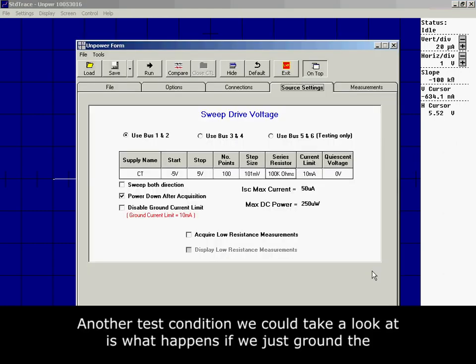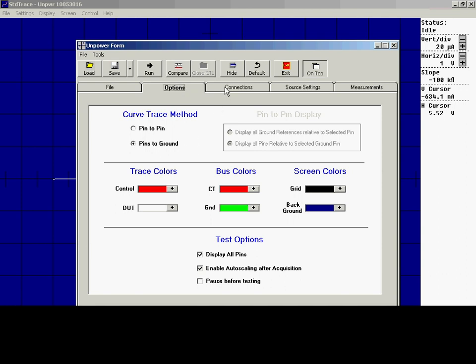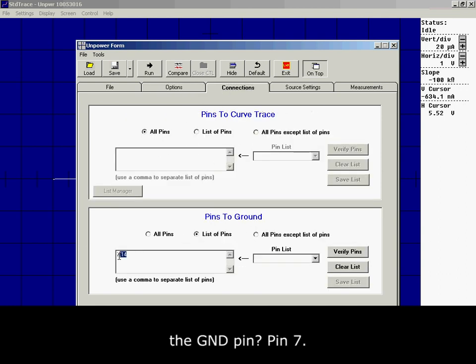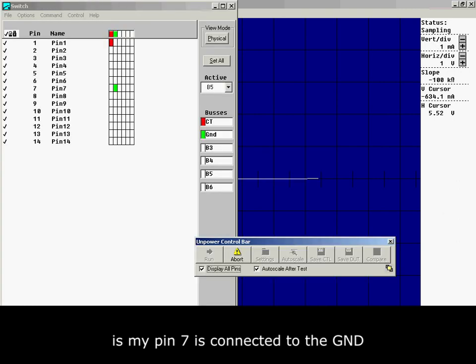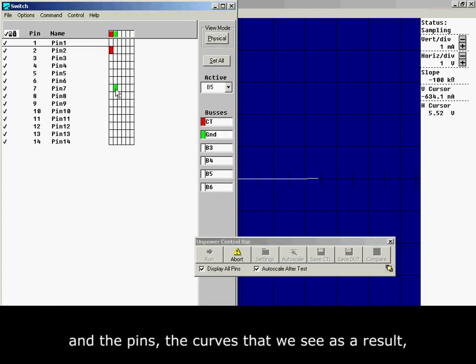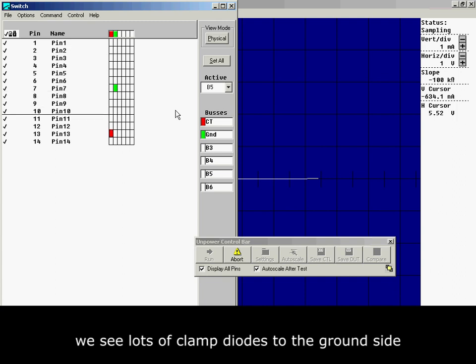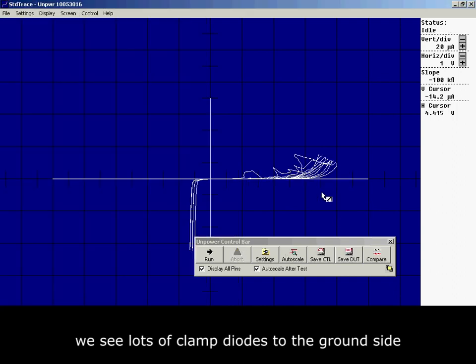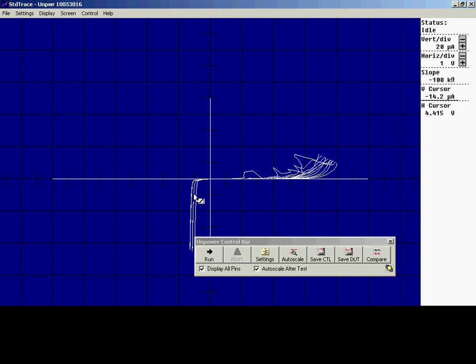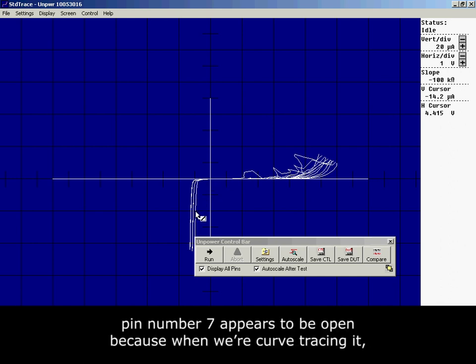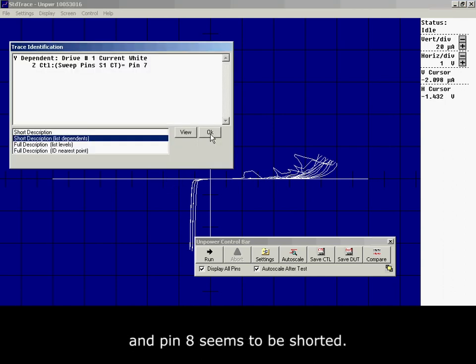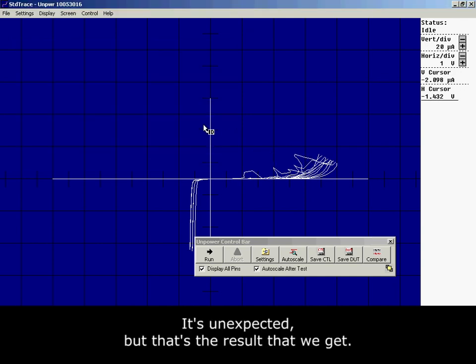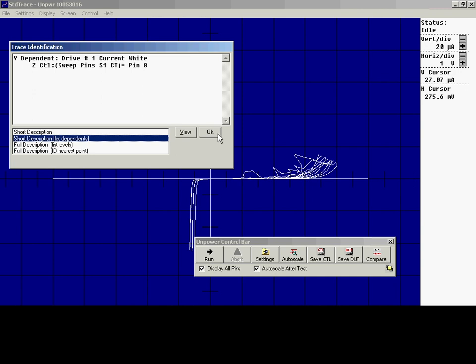Another test condition we could take a look at is what happens if we just ground the ground pin, pin 7. Run the test now, and what we will see is only pin 7 is connected to the ground. And the curves that we see as a result, we see lots of clamp diodes to the ground side. Pin number 7 appears to be open because when we're curve tracing it, nothing else is connected to ground. And pin 8 seems to be shorted. It's unexpected, but that's the result that we get.